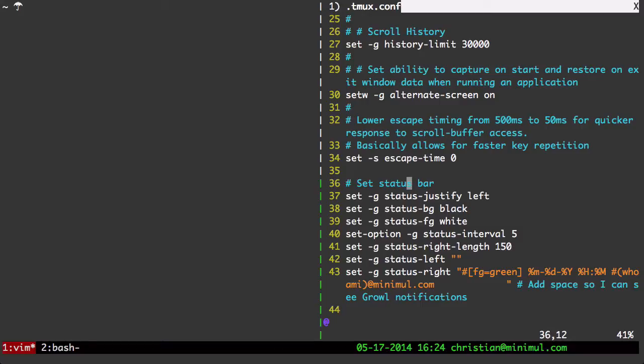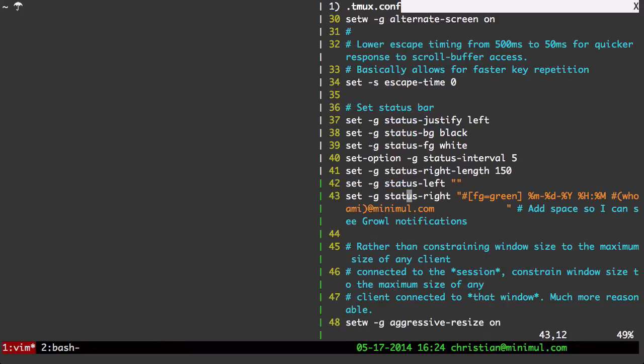Now, here's the status bar. You may have noticed this on the bottom part of my screen. It has the numbering of the windows on the left side, but also has the time and my name at minimal.com. That's all done right through these commands. It'd be good to look at those and see how you want to do things. I don't even know why I have my email address on there, but I added some spacing here too. I added some notes about being able to see Growl notifications better.